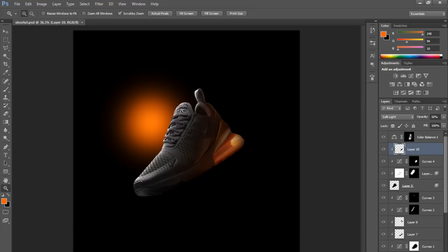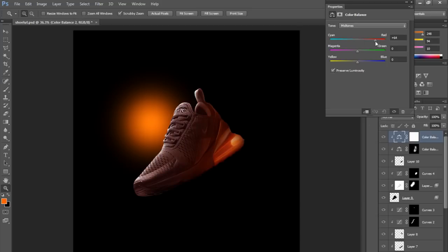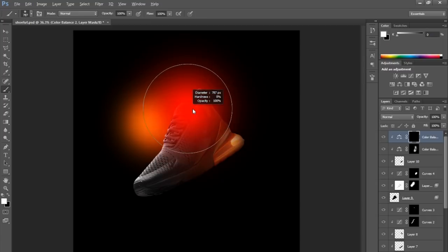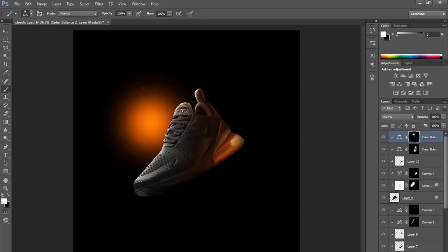So again, I'm going to add some colour balance to it. I forgot to add this colour balance to the shoe. So yeah, add some more colour balance. Make it orange again, and invert the mask, and just brush over where the light's coming from. So it'll be this end here.